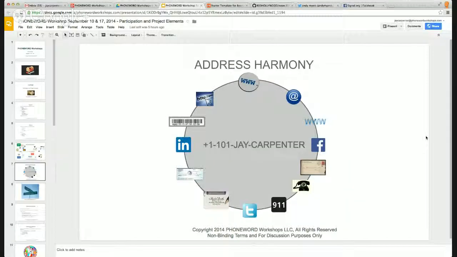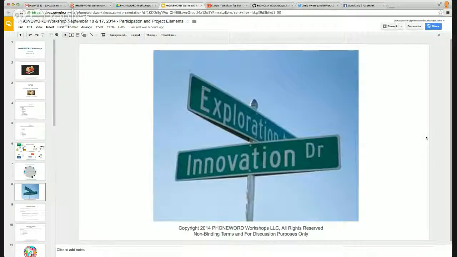Cool. Perfect. So going to the next slide, which is slide 8, just an image to bring up the intention of creating innovation and exploration. Slide 9.